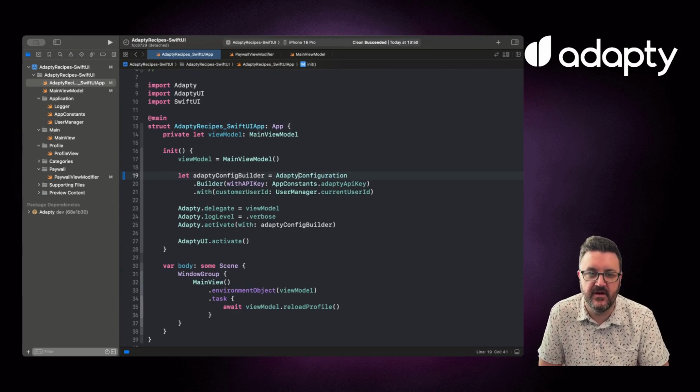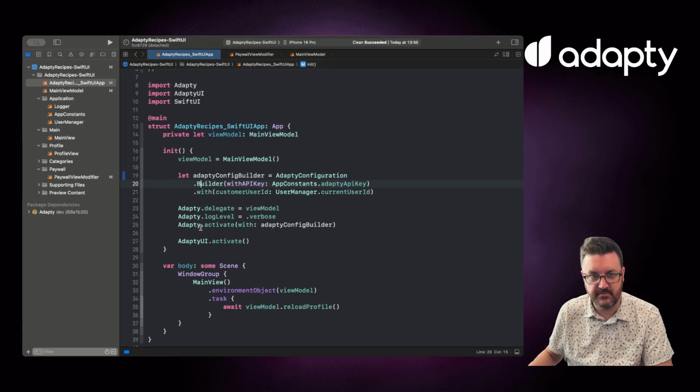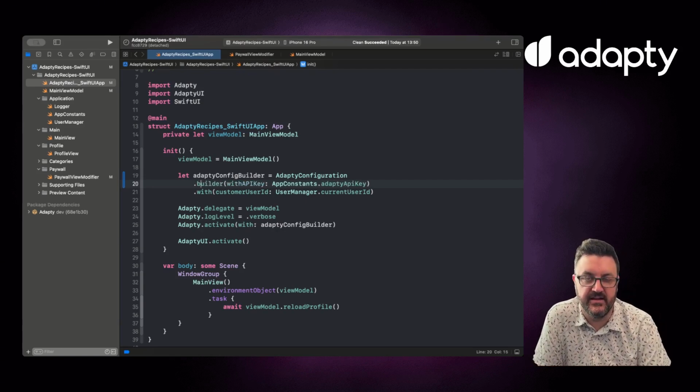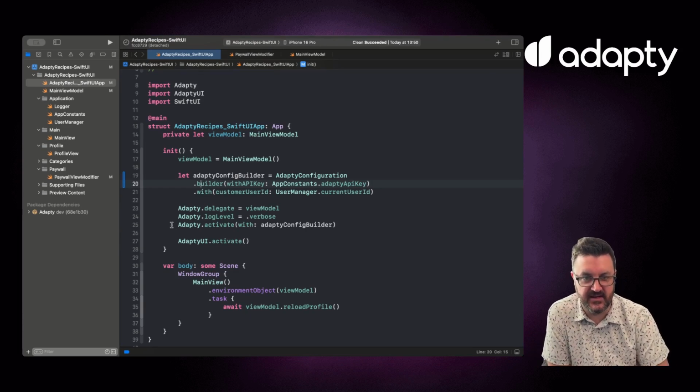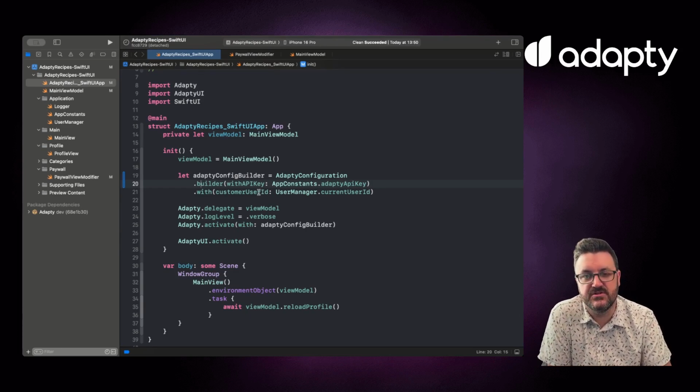We've changed the name of the class that we're using to simply AdaptyConfiguration. In addition, you want to change the builder call from a capital B to a lowercase b. Change it to just a standard method name. By making those changes, you should be all set on AdaptyConfiguration for 3.3.0.